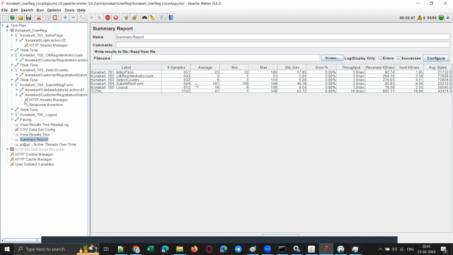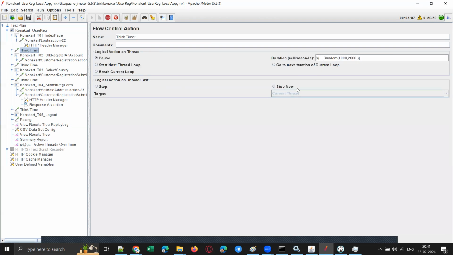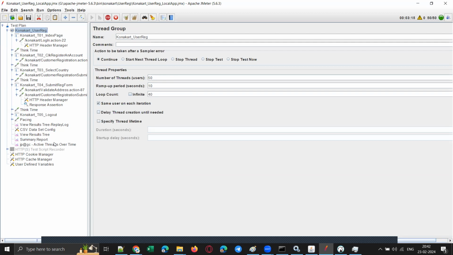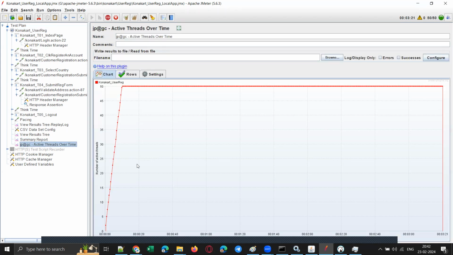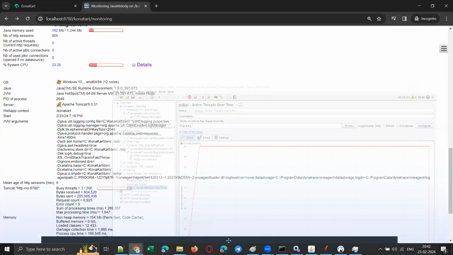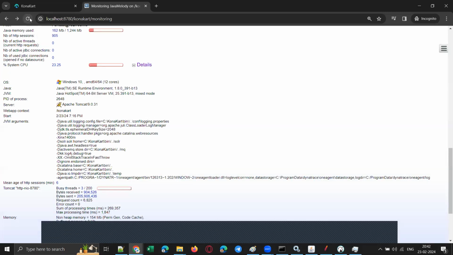And see the average response time. Only submit registration form is taking 160 milliseconds because this is a Java application. But if you run a similar script on a web tools application, it will die. If you run the user registration script on web tools with this think time and this user load, your response times will go up to 2 seconds, 3 seconds. But Konakart is a Java application, and Java supports multi-threading. It is so powerful compared to any other language.